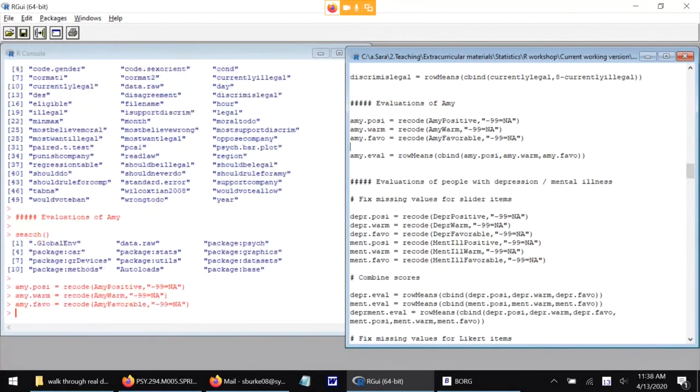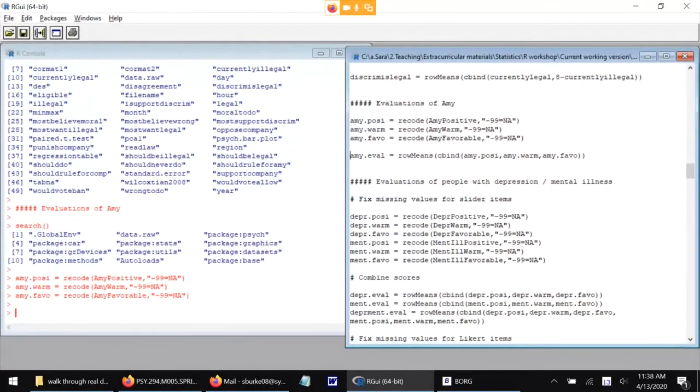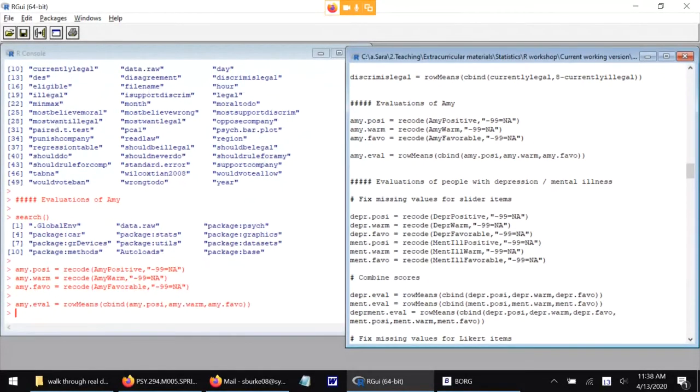So here I'm just creating copies of these variables, Amy, positive, warm, and favorable. And I'm going to calculate this composite based on those 3 items, which is how I intended to do it in the first place. These 3 items about Amy being positive, warm, and favorable all happen to be highly correlated. I'm not going to show you that here, but you can take my word for it. And so I'm creating this single index that's the average of the 3 of those. The row means function is one I've already showed you as well.